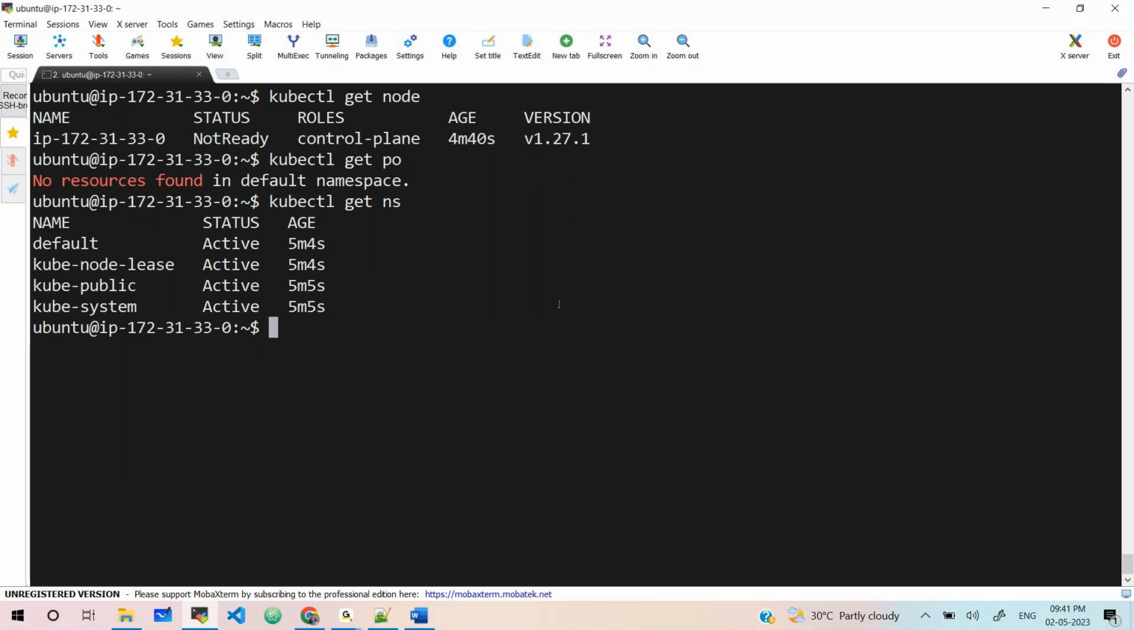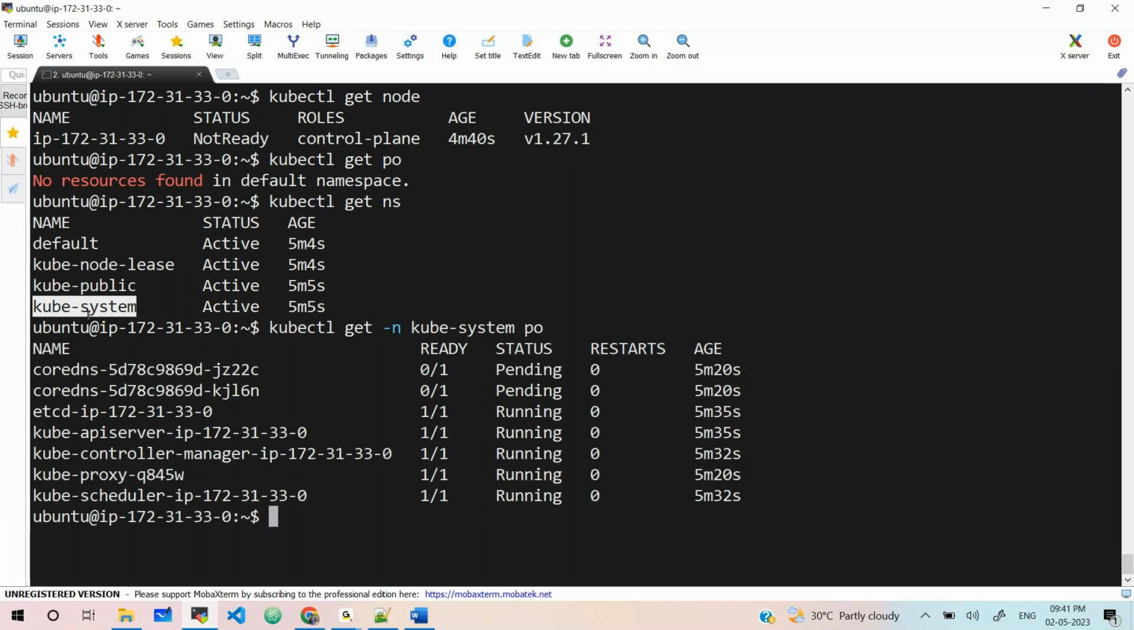Now let's see this. kubectl get, okay, now let's see that. Now we can do -n kube-system and pods. You can do it this way also. pod or po, anything will work.